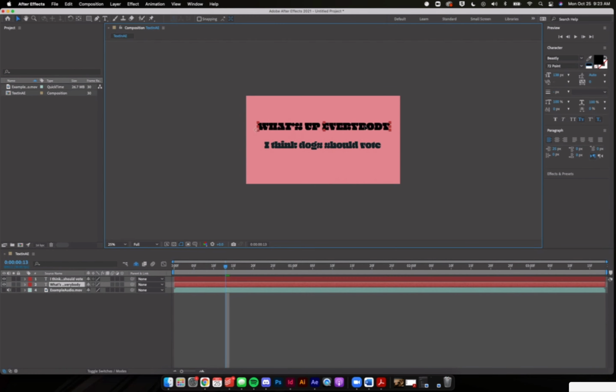Oh, one other thing for the paragraph palette. The paragraph palette still has left, center, and right, but instead of really centering or right aligning, it'll put the anchor point on the left, the center, or the right. So if you click on center, it just puts the anchor point in the center of that text box. If you put it on the right, it puts that text on the right of that text box. So that's the difference in After Effects.